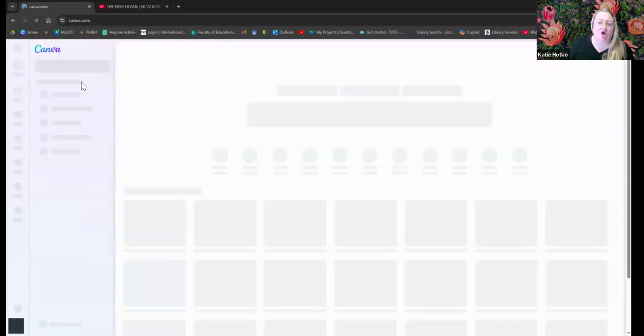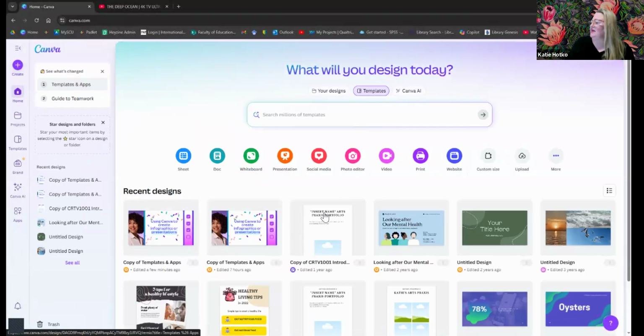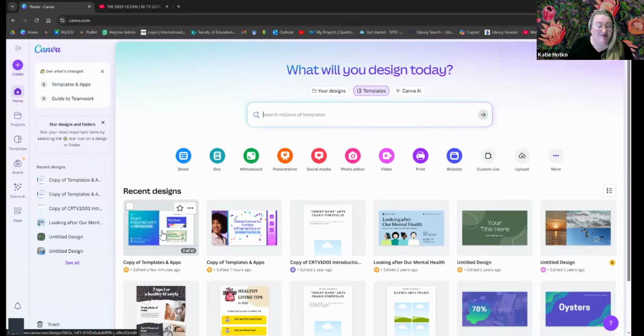Saved. Take you back home. Just having a little think. I wonder what's happening here. So this is your homepage. It's always saved here. That's what's great about Canva. As long as you're connected to the internet, your designs are constantly saving, so you don't have to worry about saving your files. You can always go back and find them.